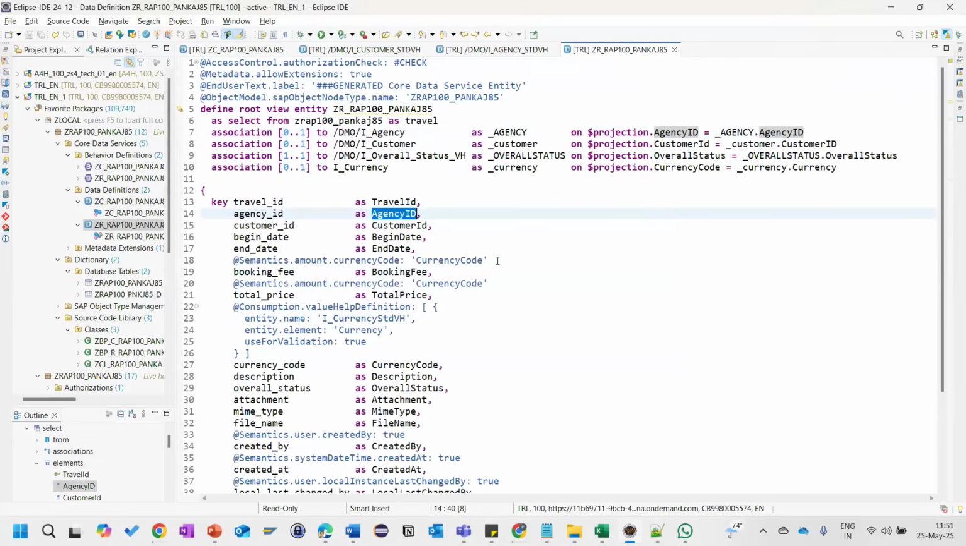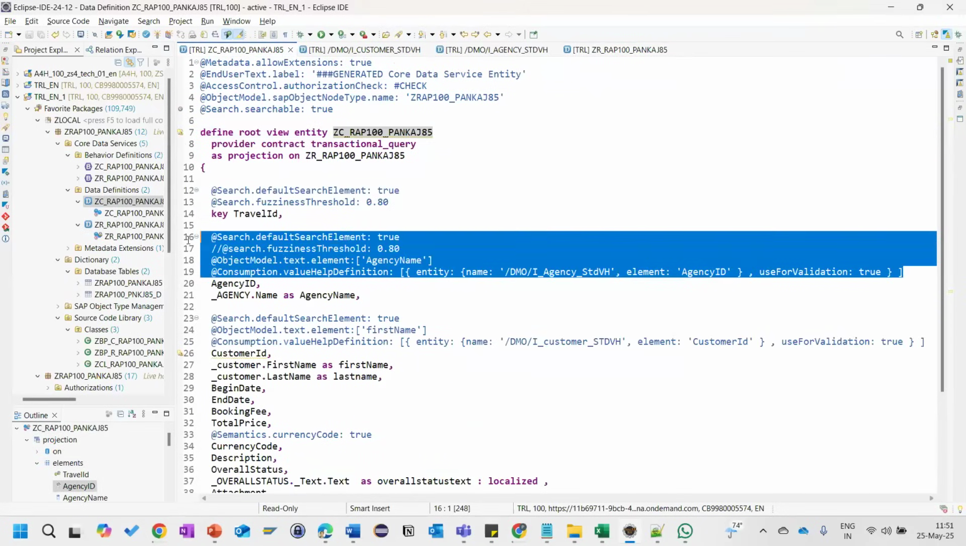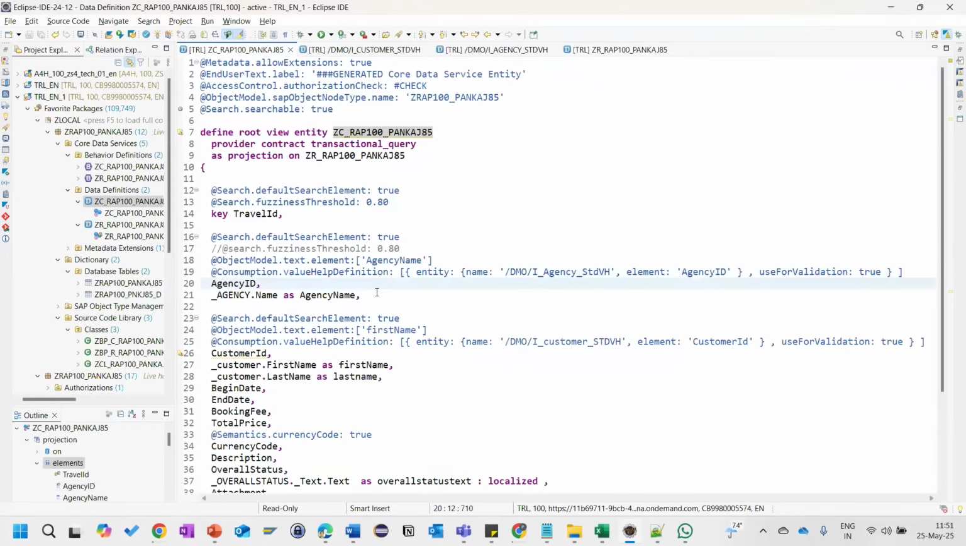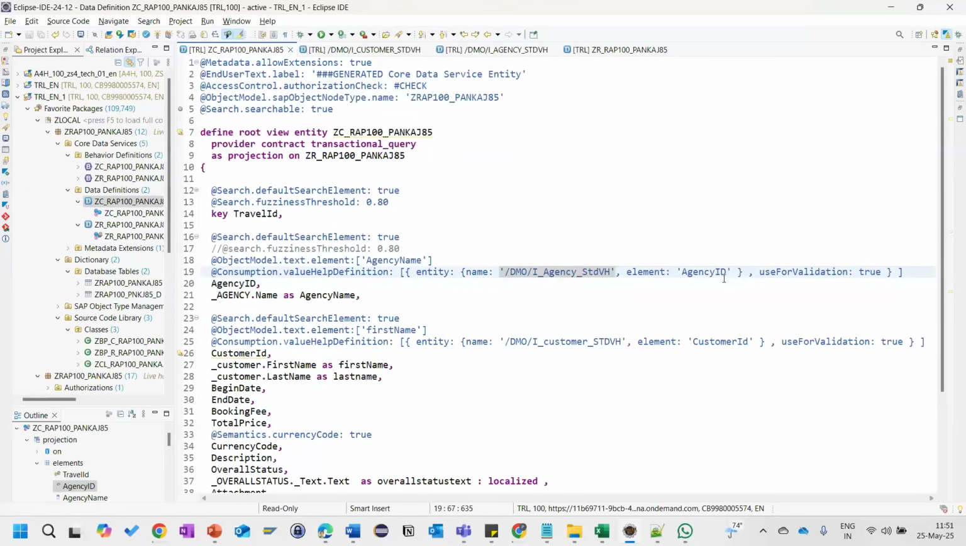So you also can try this one with this annotation. I'm just copying and pasting this one. It should work, but I think some problem is there somewhere. Pankaj, can we check the DMO I underscore agency STDVH? What is the key field? Control plus cursor, here itself it will navigate, right? So key field is agency ID here. That should be matched with our field. So current CDS, agency ID, agency ID. Correct. This is right, agency ID.